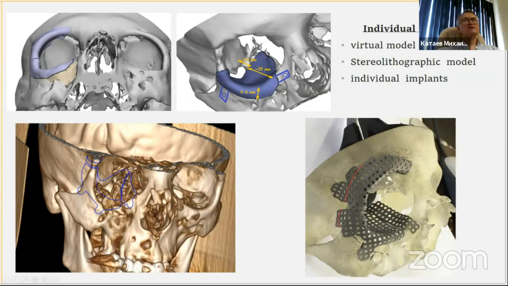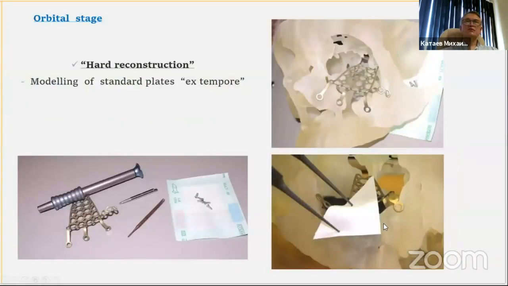The process of individual modeling looks like this. First, we take CT scans and send them to the company which deals with the titanium plates. This is one of the models of the titanium plates. These are the drawings according to our needs, and these are the pre-modeled titanium plates fitted in the orbit.